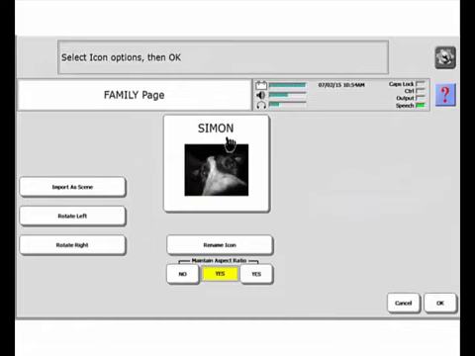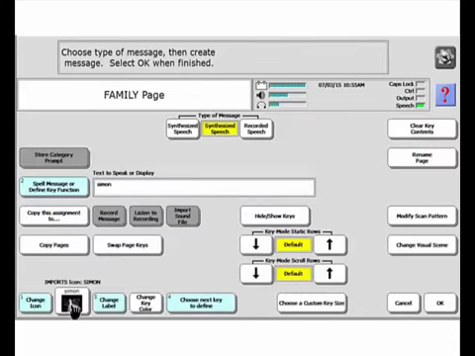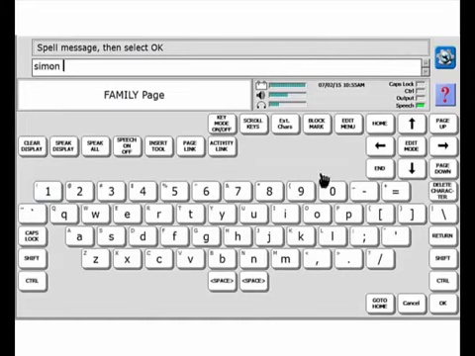Here is Simon, and it's labeled all right. So I'm going to say OK. And now it asks me if I want to put it in a category, or I can select cancel to put it in an imports folder. I usually like to select cancel to put it in an imports folder. So I'm going to select cancel. There is Simon. I do need to make the first letter of his name capital.